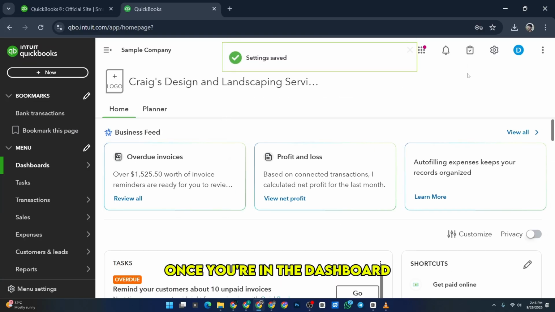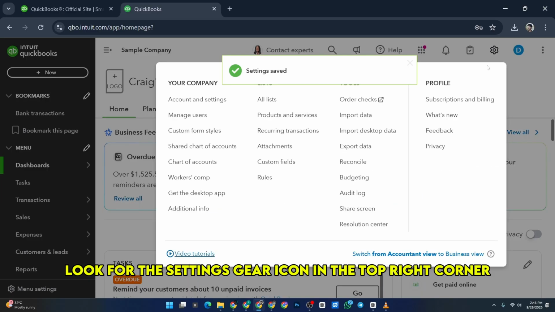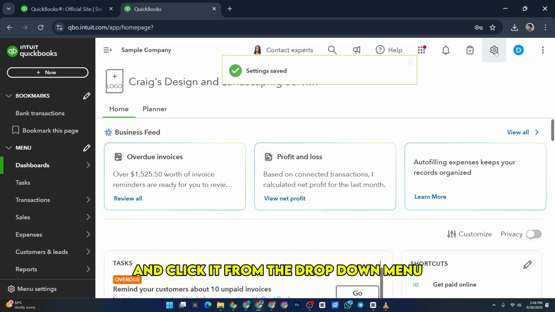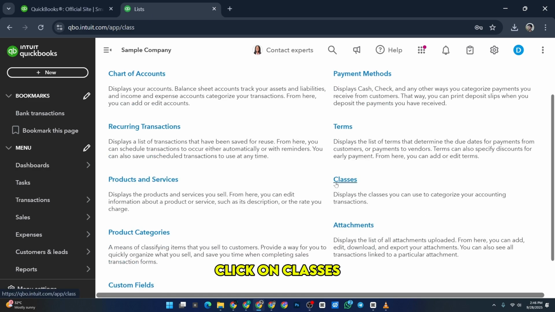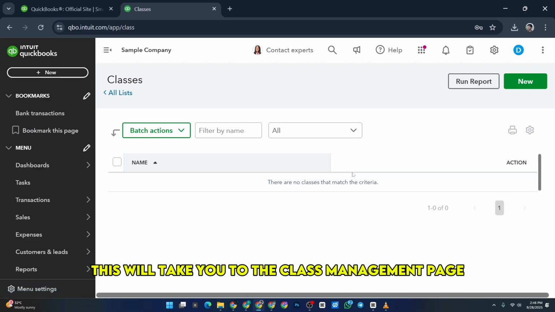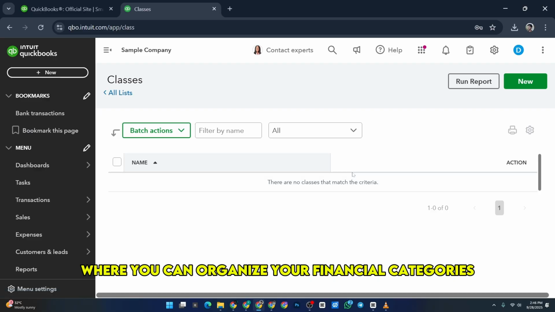Once you're in the dashboard, look for the settings gear icon in the top right corner and click it. From the drop-down menu, choose All Lists. Next, click on Classes. This will take you to the class management page where you can organize your financial categories.